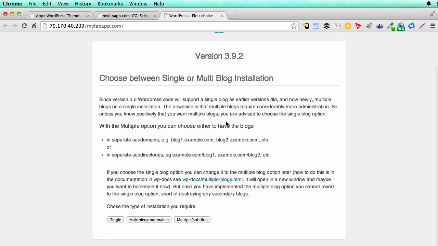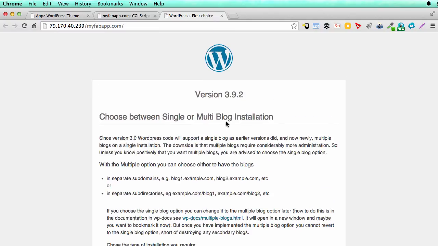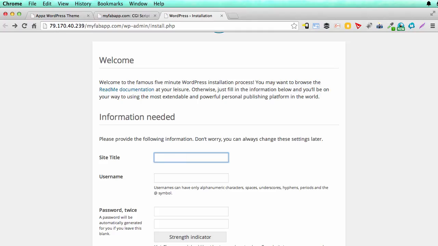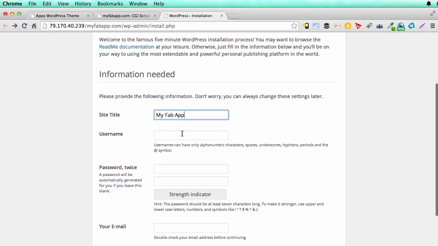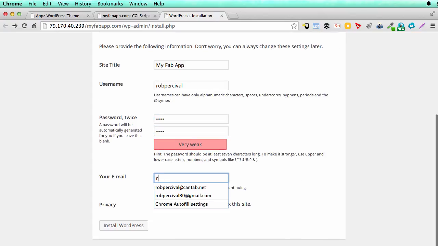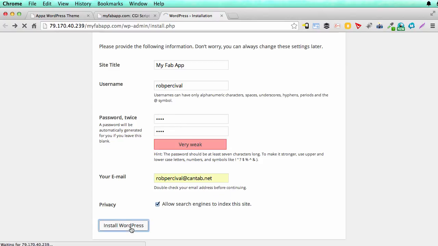Okay. So as I mentioned, WordPress is a content management system. It allows you to manage the content on your website. So I don't want to have lots of different websites. I just want the one. So I'm going to click single there. Okay, so let's continue with the theme. We'll call it My Fab App. And username, I'll put Rob Percival. You can put whatever you like. I'm going to have a very weak password indeed. And I'll put my email address in there. Obviously, choose a better password than I have.